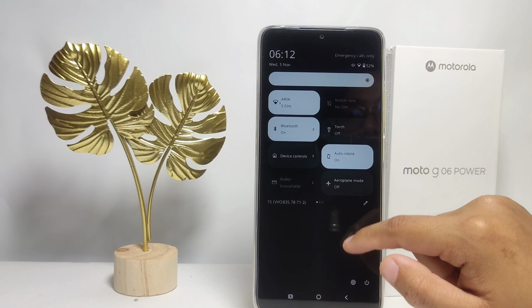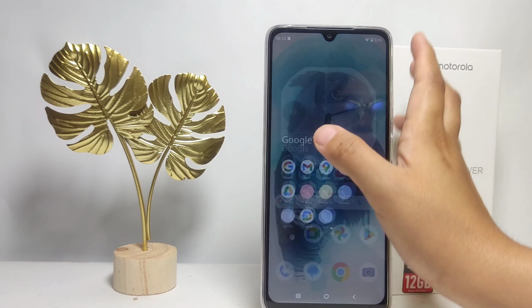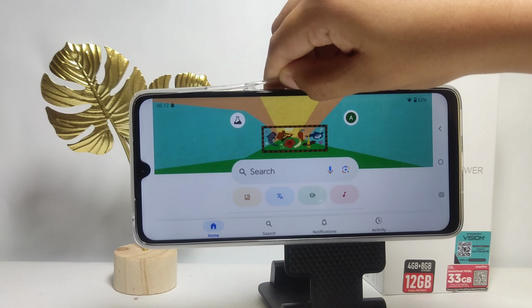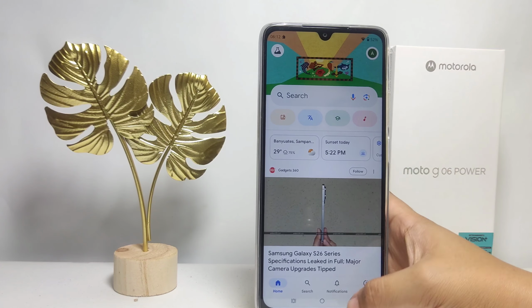And for the auto rotation, I'm going to try it first. I'm going to rotate my phone like this. And it will rotate automatically, guys. So yeah, I think it's enough from me.